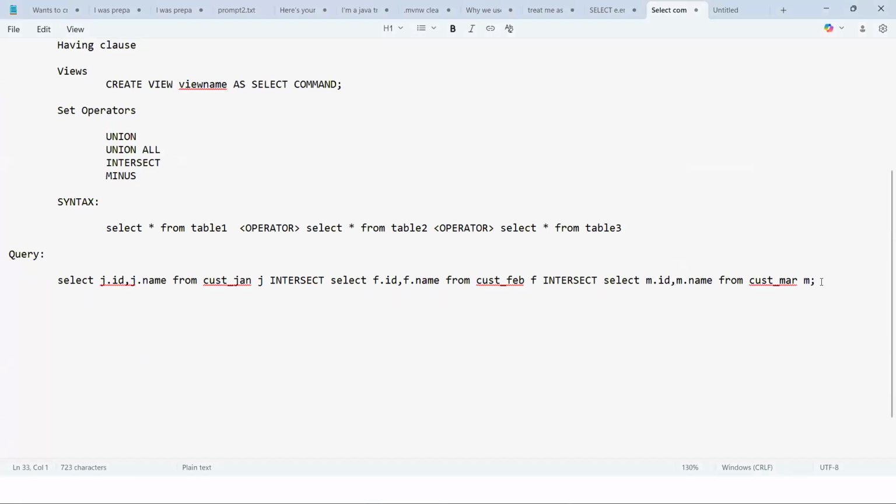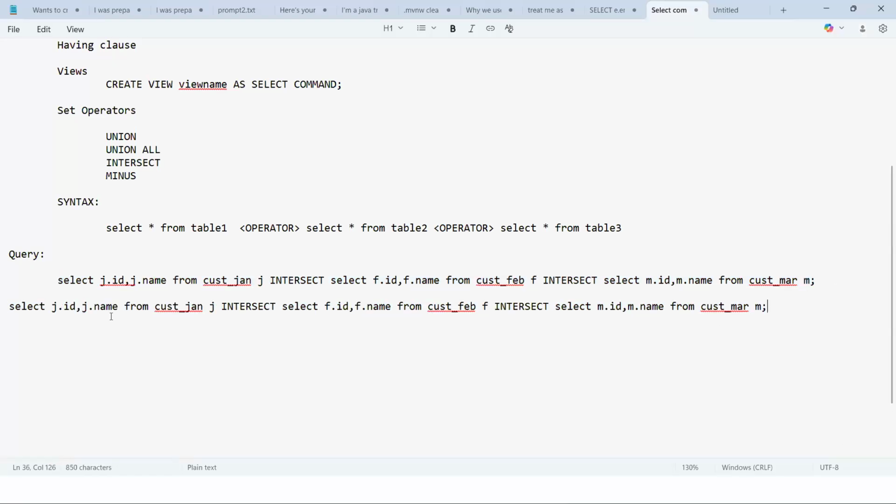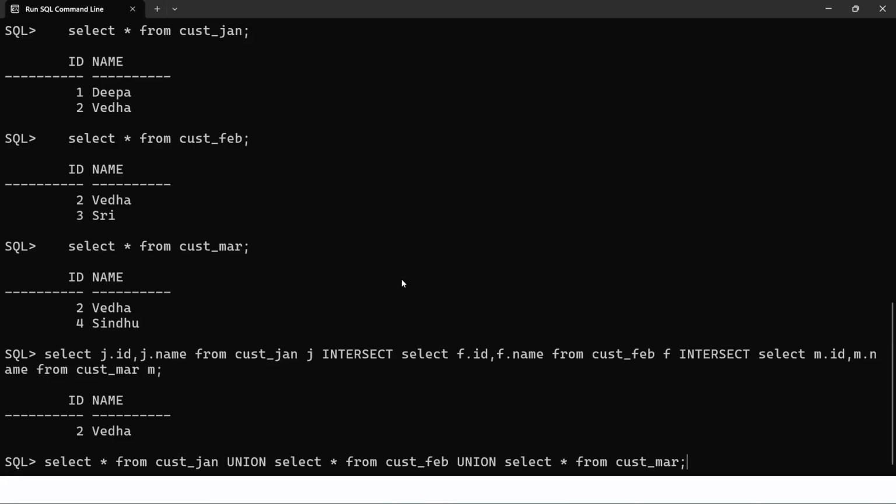So let me take you through this. This is query 1. Let's take query 2 now. Sir, if I use star, will it work? Yes, this will work. Now let me hit union. I just want to show you another format of executing this. Guys, what will be the output of this if I run this? Unique customers will be printed from all the tables. Correct. Let's run it.